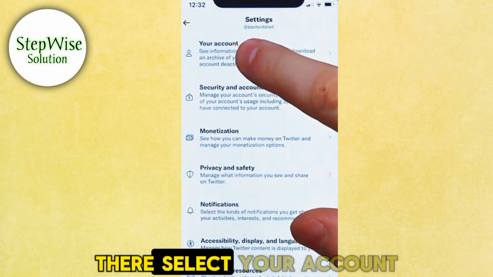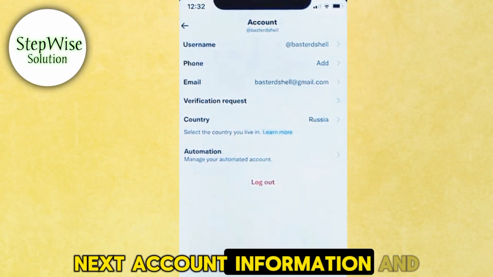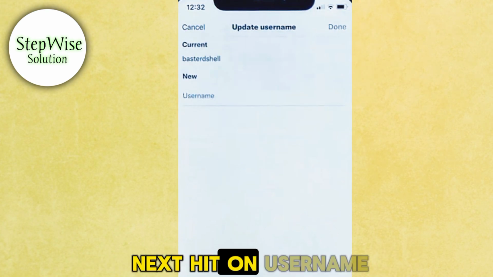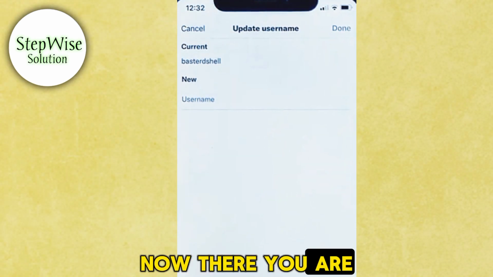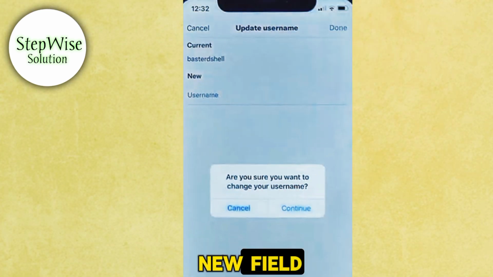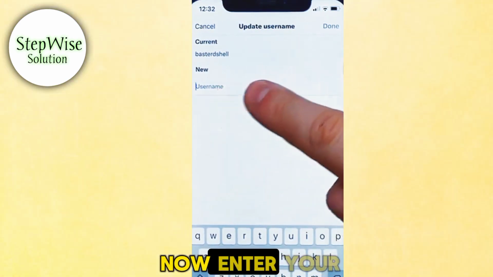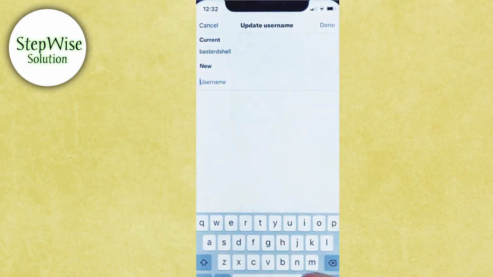There select your account. Next account information and next hit on username. Now there you are able to change your username. Just hit in a new field. Hit continue there and now enter your desired username.